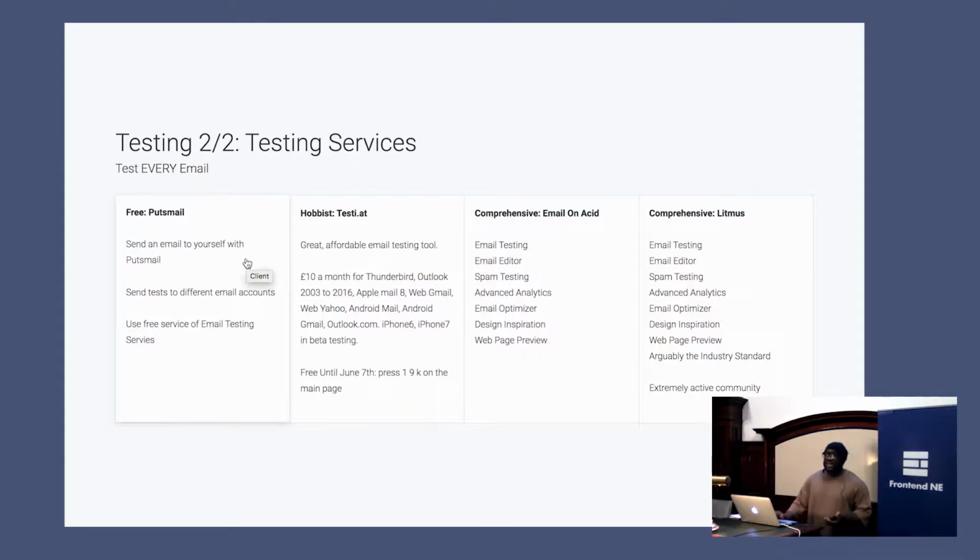There's testing services out there. The first one, I'm talking about a free method. This is a really cheeky way to test, and I do not recommend this, but it's free. It is to send it to yourself via a free web service called Putsmail.